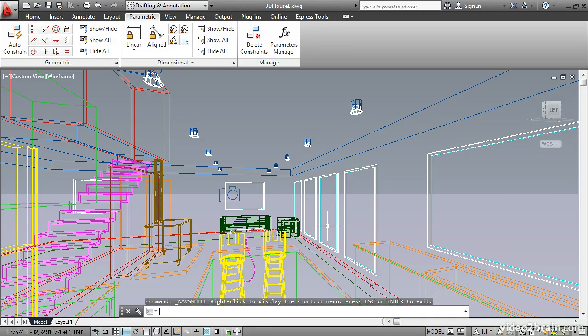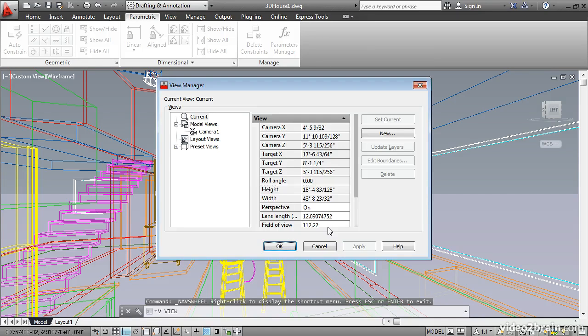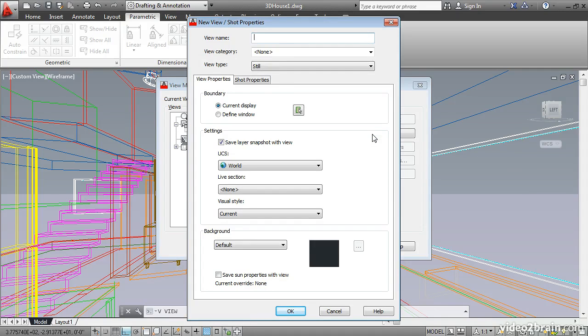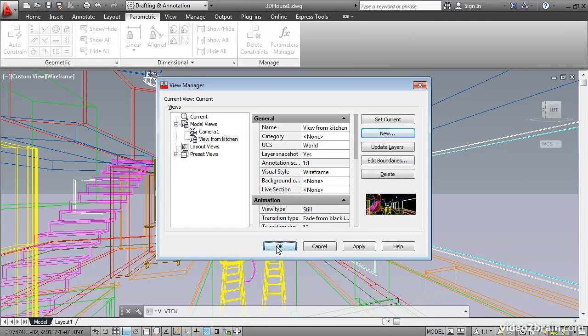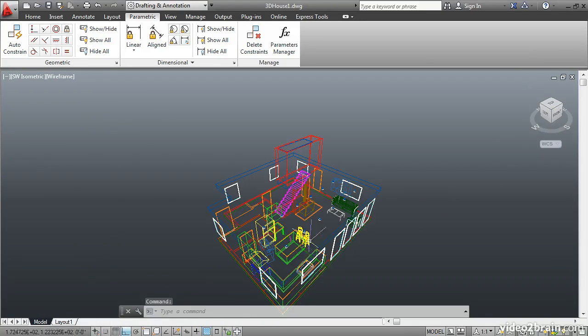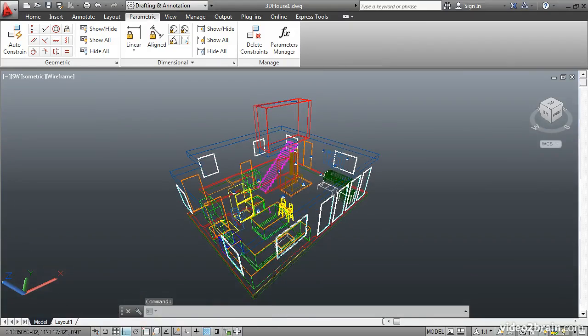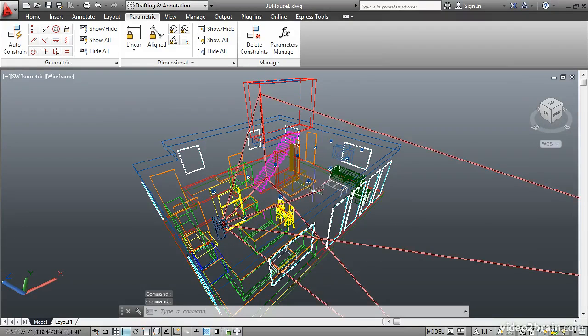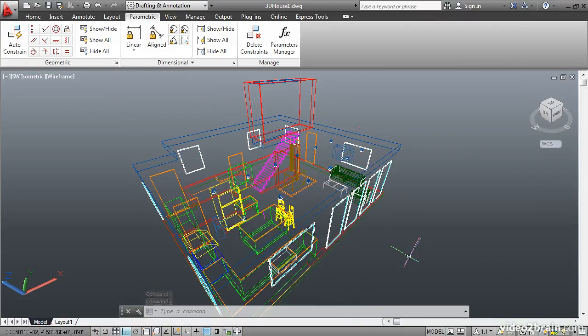Then type V-Enter for View and create a new view. Click New and type View from Kitchen. OK and OK. Now let's use the view cube to switch back to an isometric viewpoint by clicking this corner piece. When we do that, we can see that there are now two cameras, here and here. We can easily look through one of those cameras by using the View command.